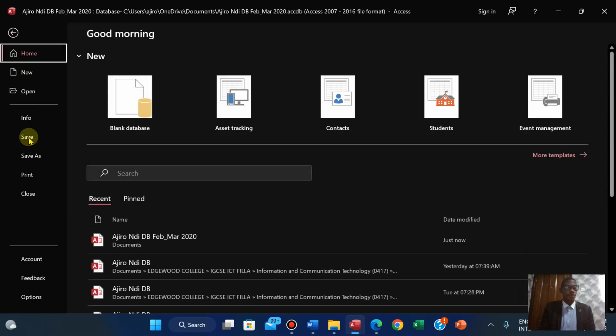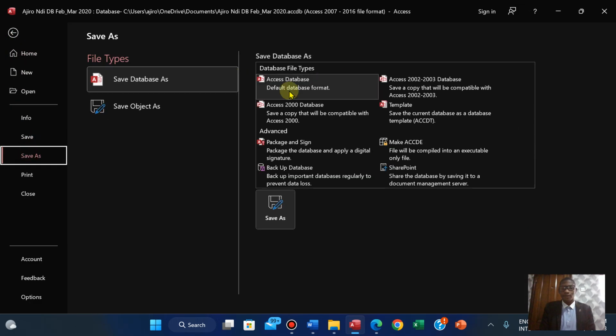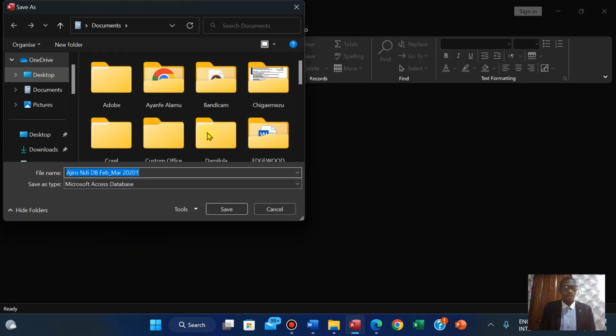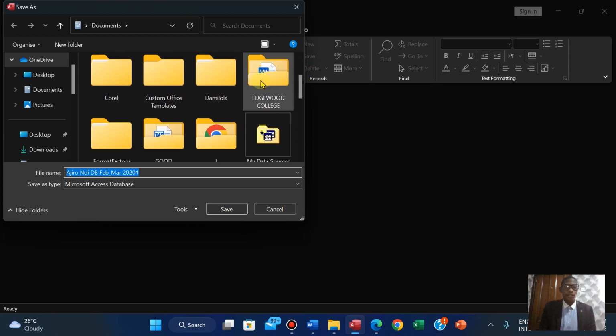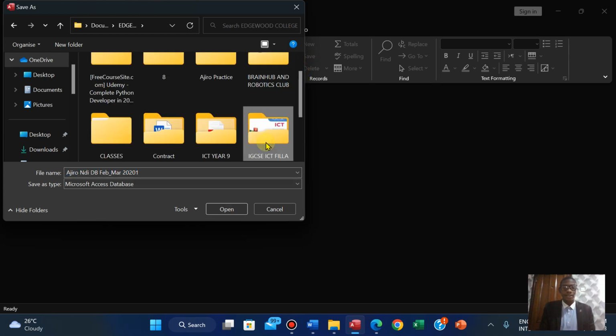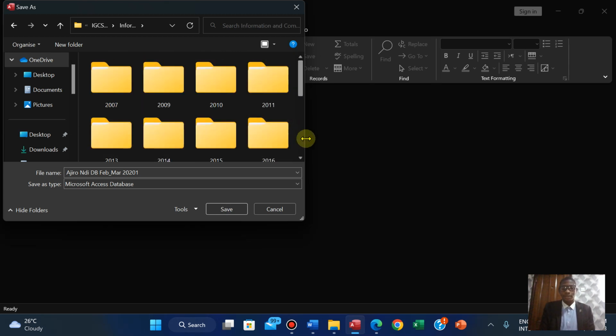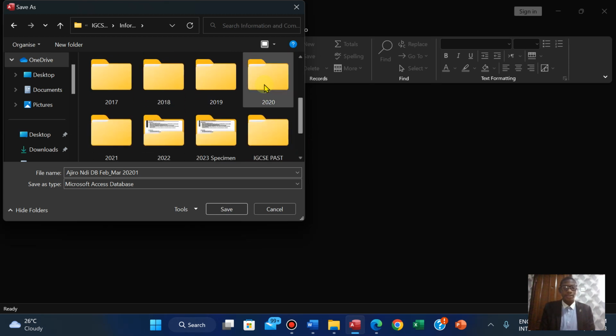I'm just going to do save, because obviously I'm going to save it as a database object, and I'm going to save as, yeah, obviously I saved it in documents. You can just look for the folder you want to save it in. I want to save it in that particular folder, so it's easier for me to get the content in that folder.